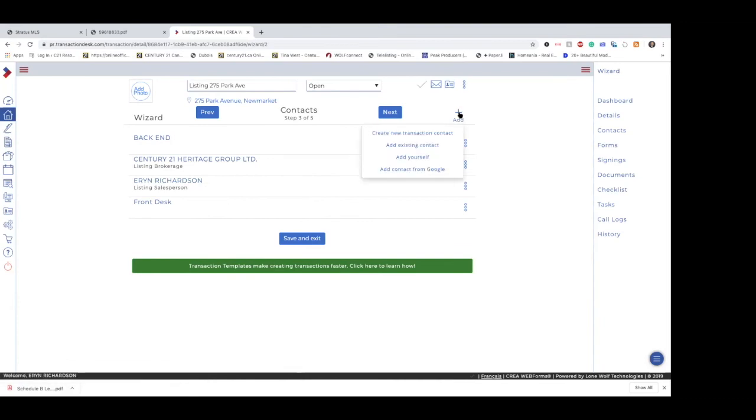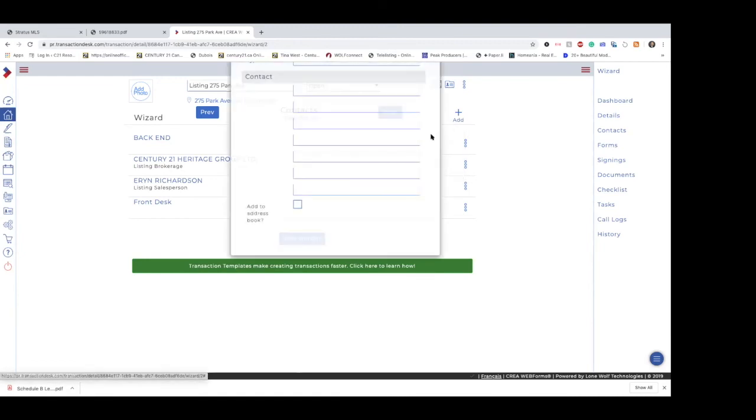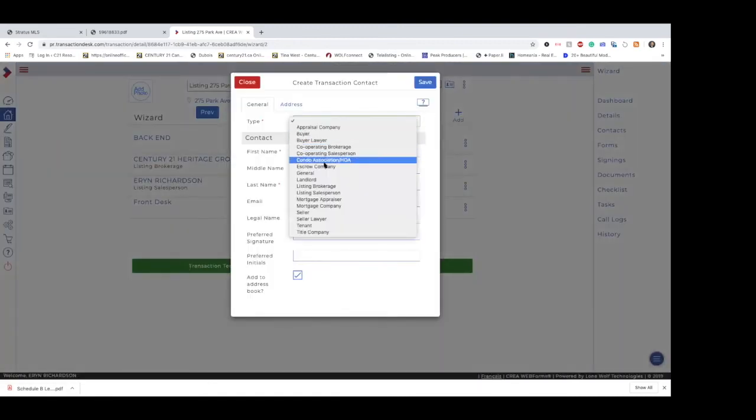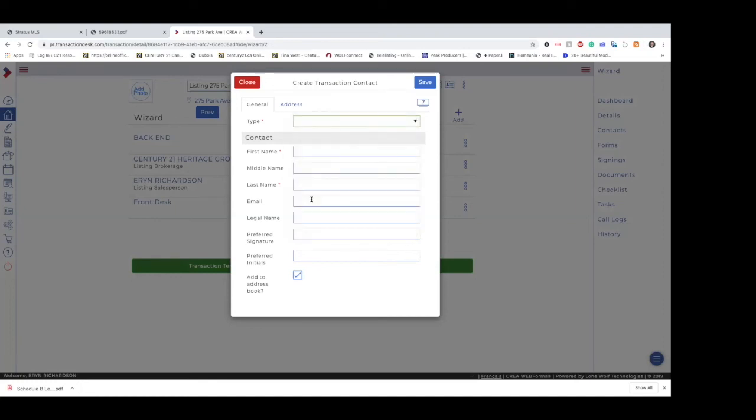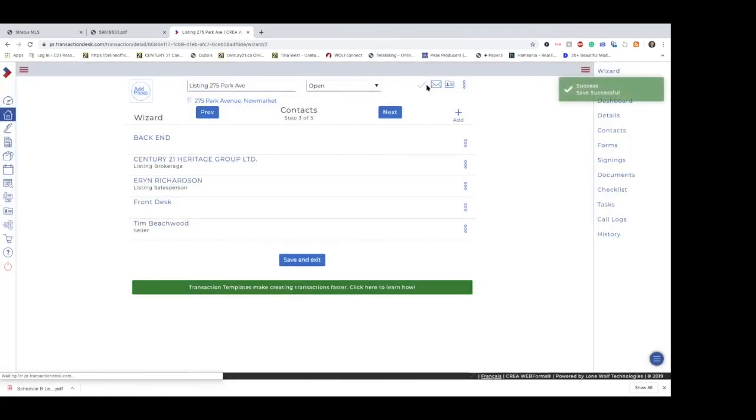If you want to add in, this would be good to add in your sellers. So add a new transaction contact. So if the seller happens to be Tim Beechwood, I don't know, it's Tim Beechwood, and hit save, you can add the seller's name in as well. And then you get to next.